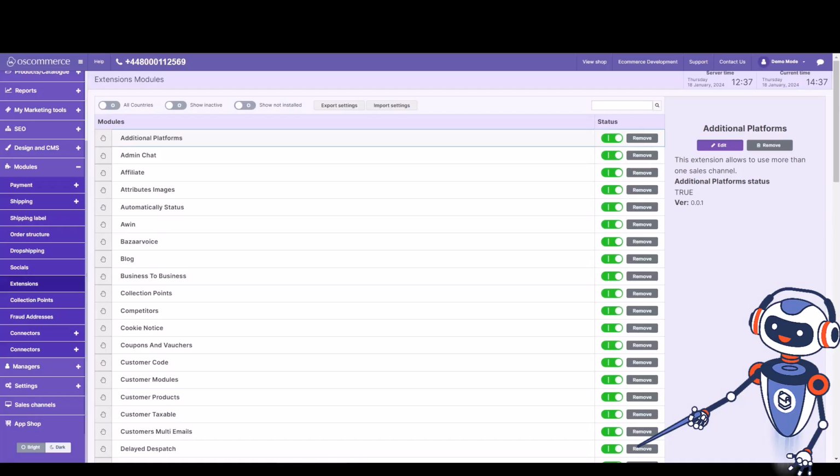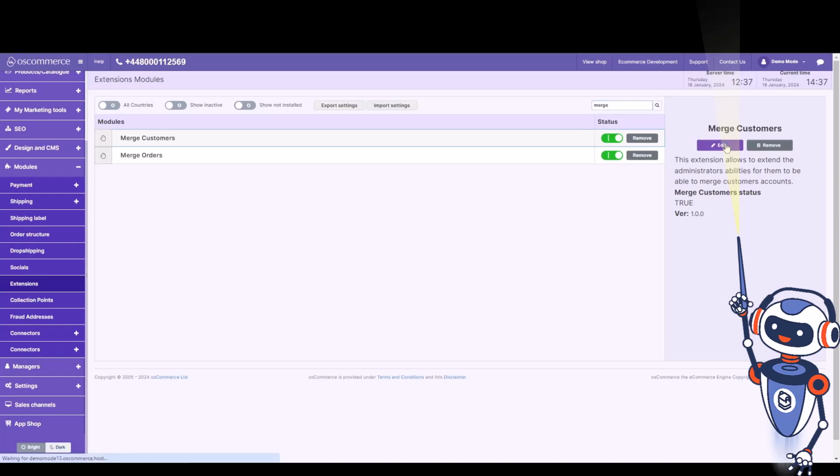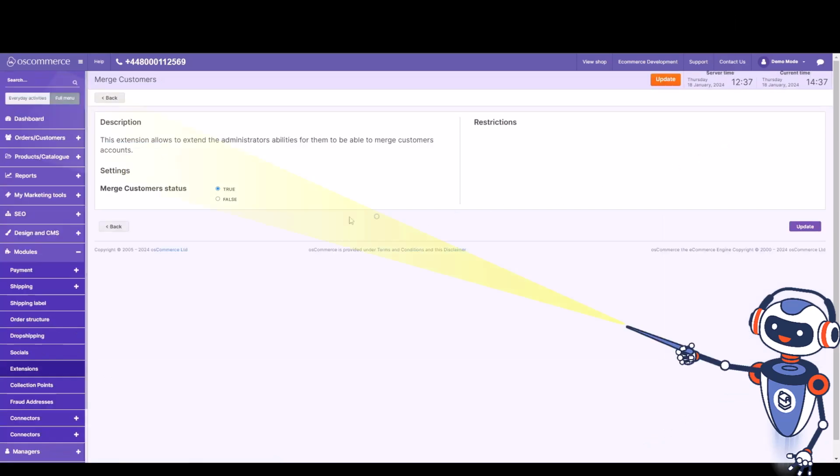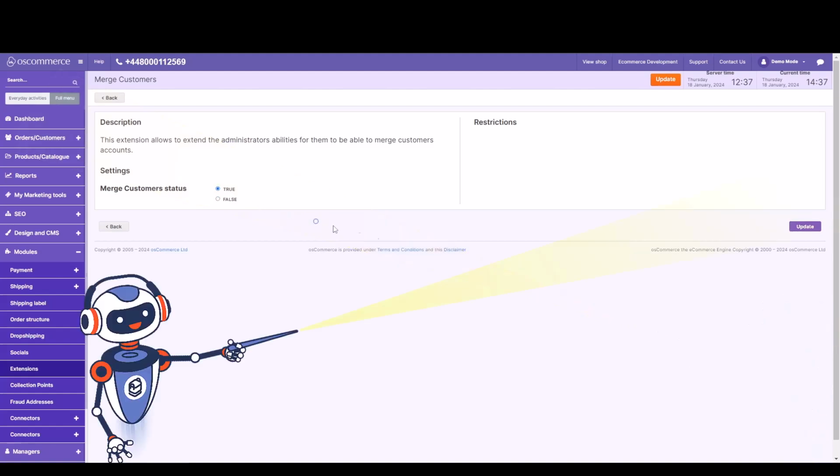After a successful module installation, head to the Modules and Extensions tabs in your admin area. Locate the Merge Customers module within the list and click Edit to access its configuration settings. Within the Settings section, activate the toggle option to enable the module for your website. Save your configuration changes with the Update button.